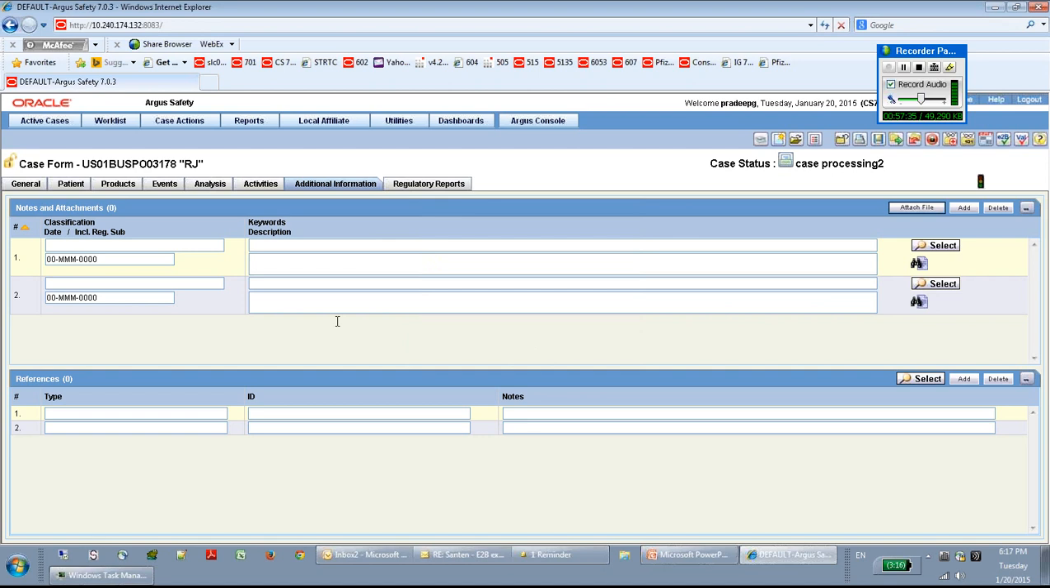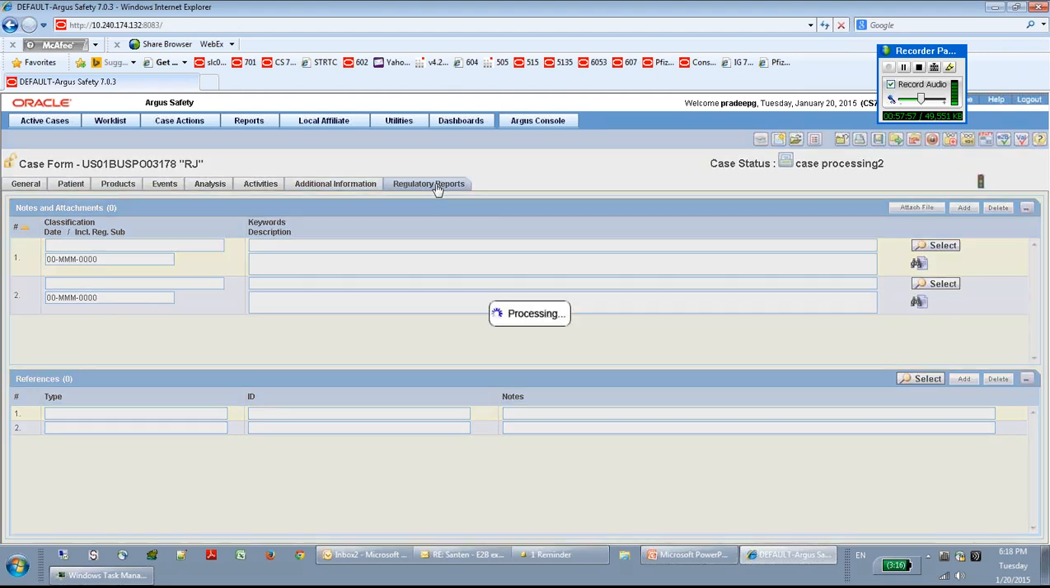Also, I'm sorry about this. I'm getting some error messages. I will fix this, and I'm going to show it again on the later part of the training session. So this is a section where you can attach any kind of PDF file, Word, Excel, text files, etc. Okay, and then here we enter the references.